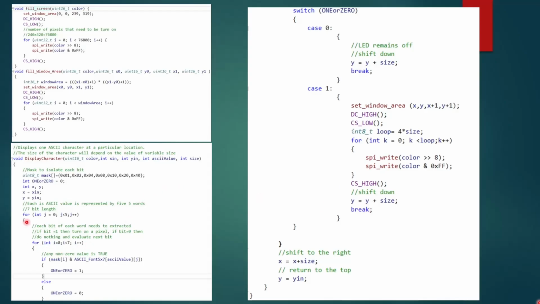So I'm going to do that for the first ASCII word. When I'm done, then I jump back here. What I do here is I move to the next column on the display, to the right, and I start from the initial state and do the same thing for the next column.